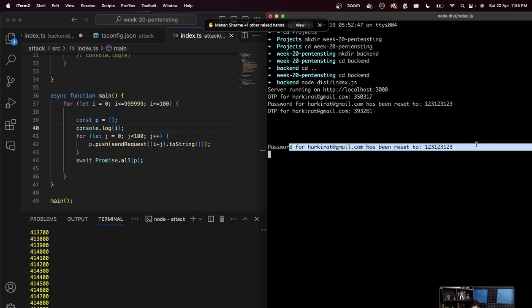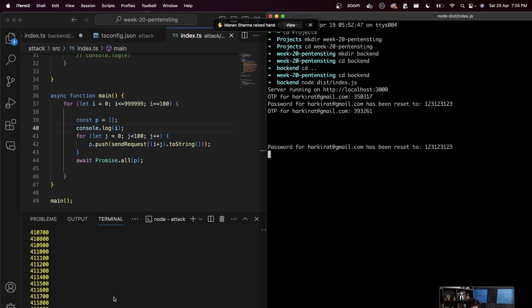There you go. Password for this has been reset. Amongst all the requests that I'm sending out, one of them hit the right spot. One of them had the right OTP and was able to reset the password for this email, even though this person doesn't even know the OTP.